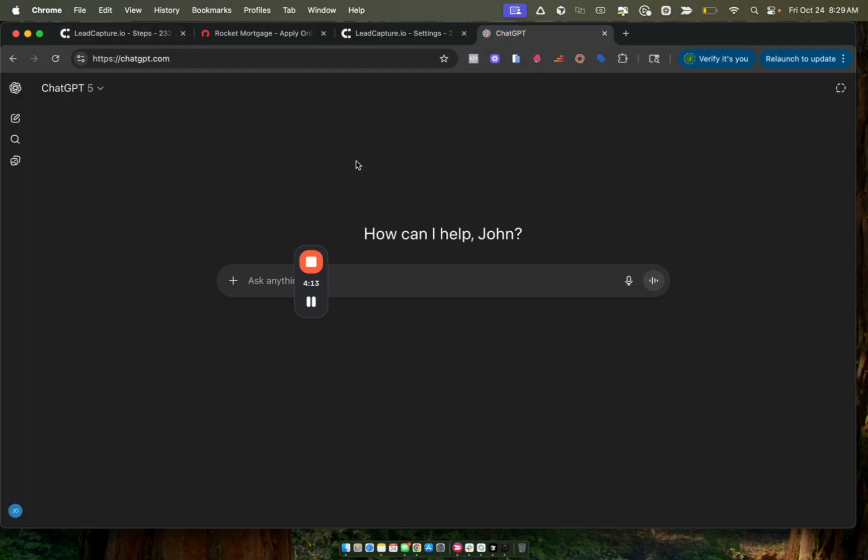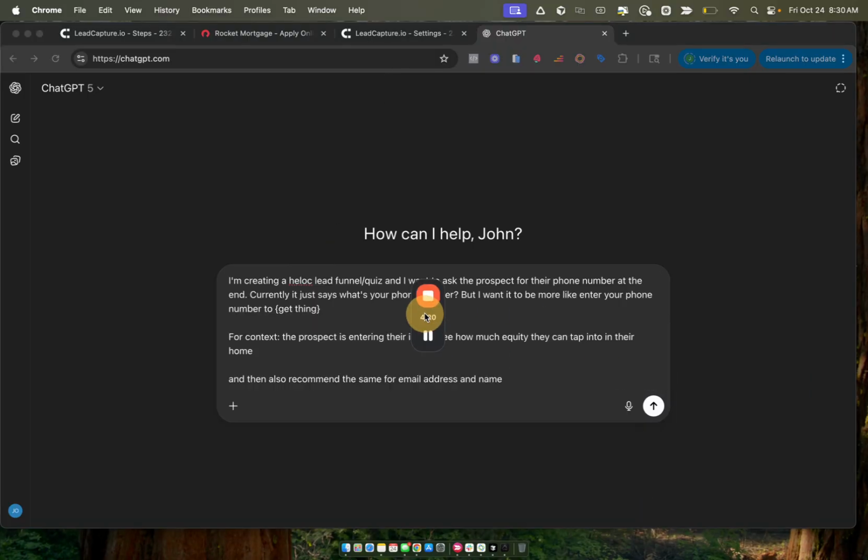So I'll jump into ChatGPT and I'm going to pause this and then I'll prompt it, and then it's going to give us some better copy that we can throw into that step. Okay, so I just quickly wrote up a basic prompt, basically saying I'm creating a HELOC lead funnel quiz, and I want the prospect to give their phone number at the end. Currently it just says, what's your phone number?